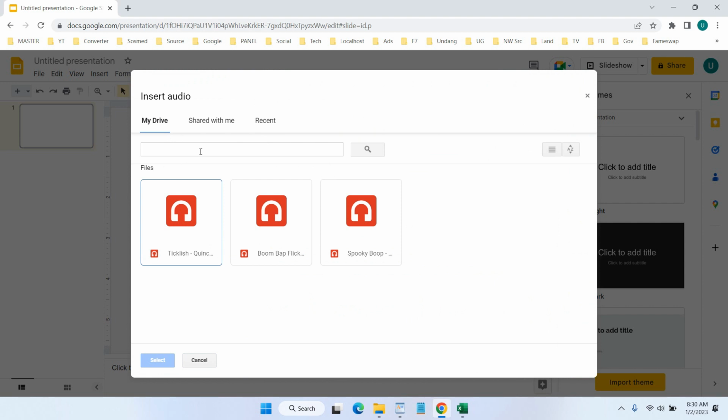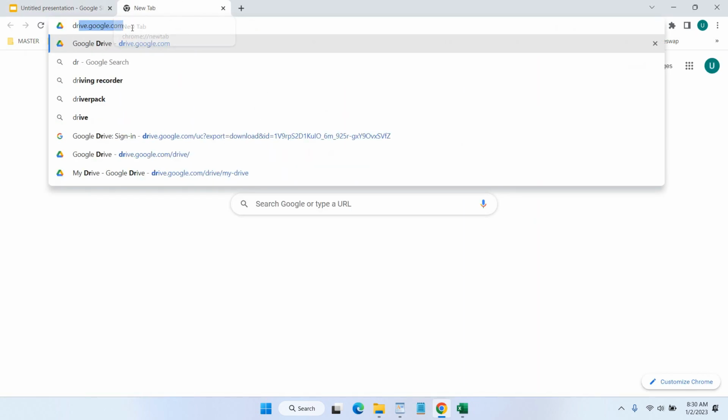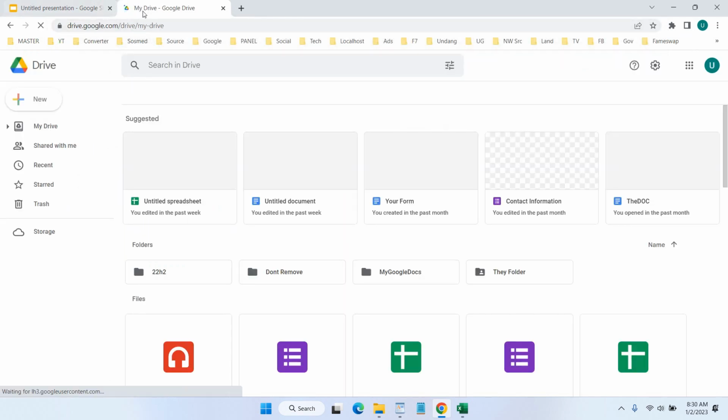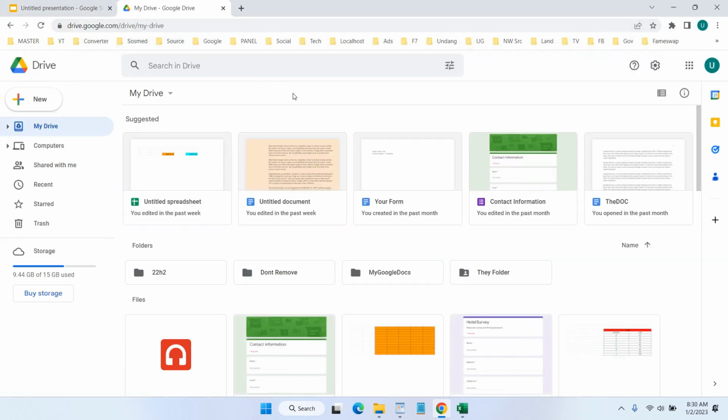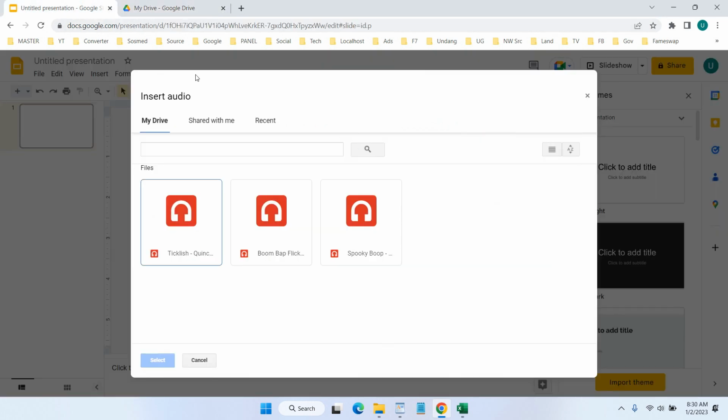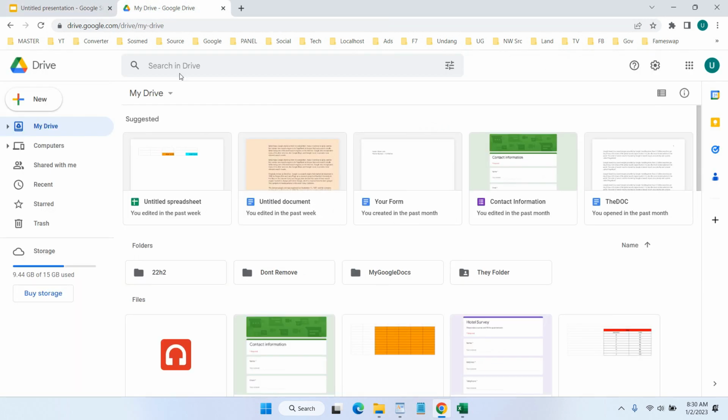embed via Google Drive. After that, we can open drive.google.com and it will automatically log in to your Drive because you are using Google Slides and not creating another account. After you are logged in to Google Drive, we need to record audio.